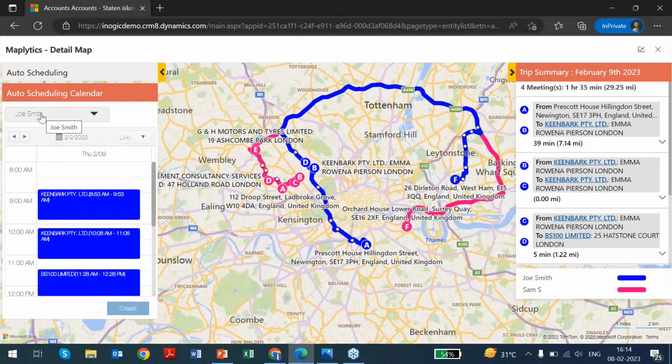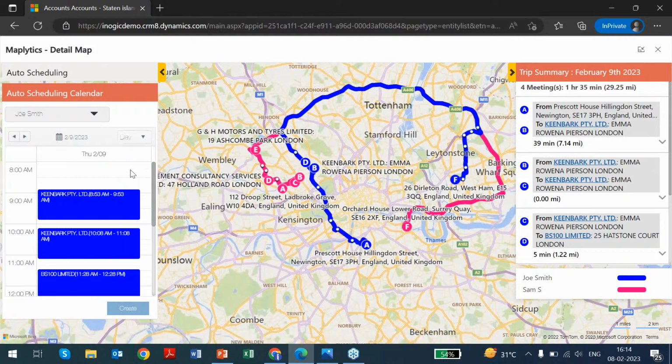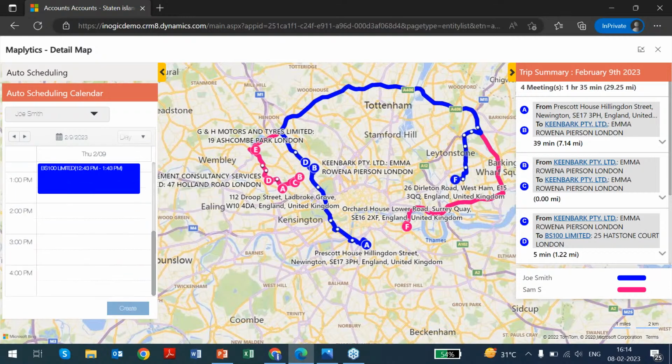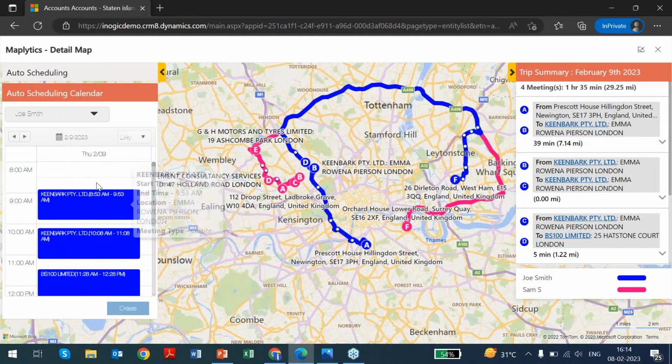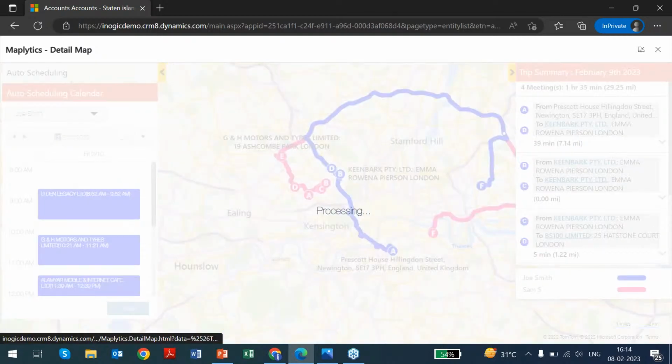Here Joe Smith is by default selected. So here you can see the summary card will be shown for the first meeting of Joe Smith himself. You can see here there are two options, day and week. Day has been selected over here. So you can see the whole schedule for the first day. By default, it will give you the details of the first meeting that has been scheduled for the selected user. If I want, I can go for the next day for Joe Smith as well.